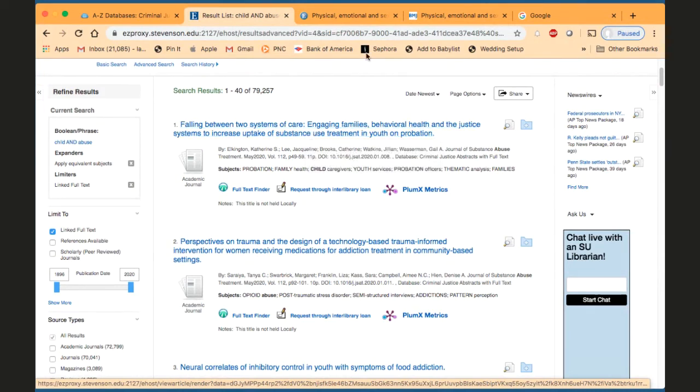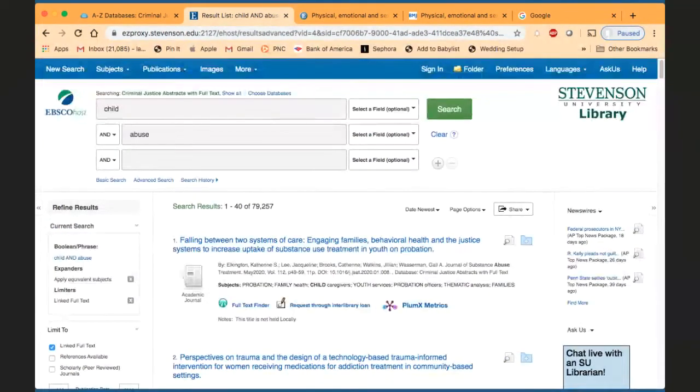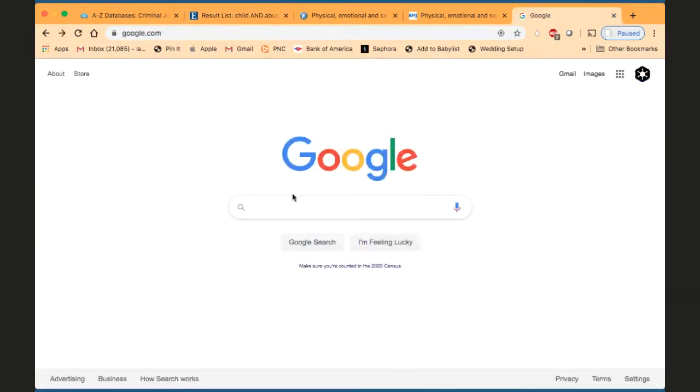So that's pretty nice. So moving on from databases, we're going to go to Google. So a lot of you will do Google to find some basic information or maybe some primary information too, because there's a lot of raw data out there, especially for criminal justice.